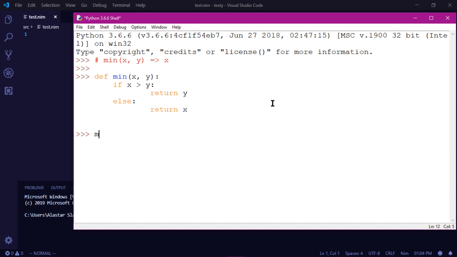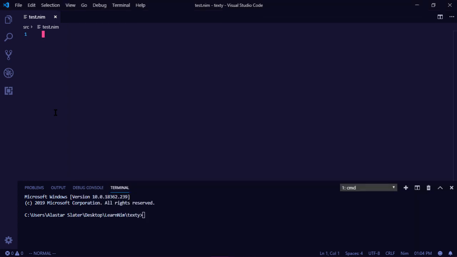Right, and to test that out, you can say what's the minimum between 0 and 1? Obviously, that's 0. What's the minimum of 10 and 5? That's 5, right? You can see that works, and that's how we'd write the min function in Python. How do we do that in nim?